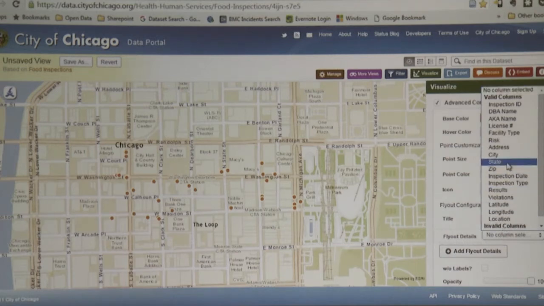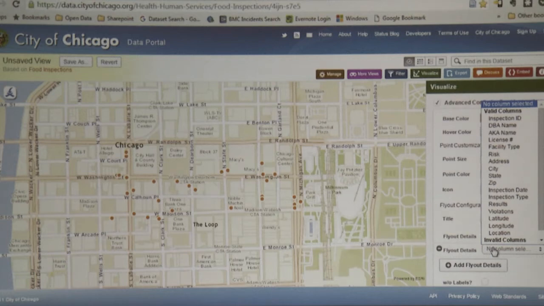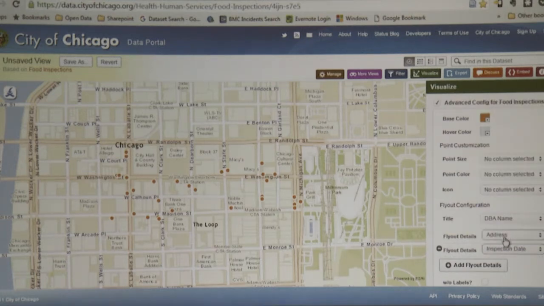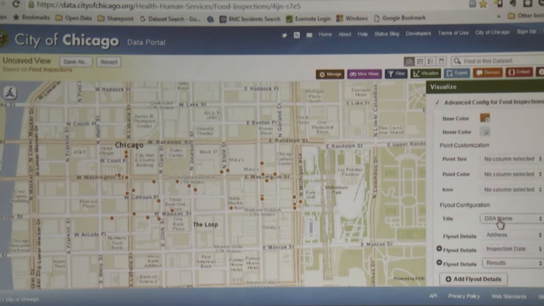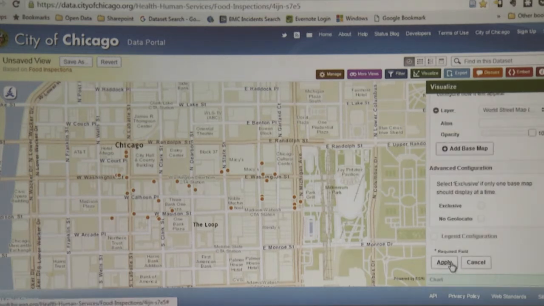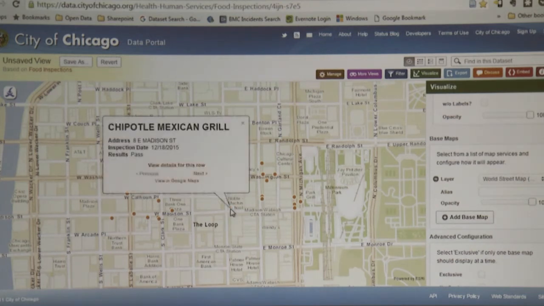So let's suppose we want to see the address. Let's suppose when the inspection was done, and what was the result. Again, we hit apply. Nothing visually has changed yet, but now if we click on something, okay, now I know that's not just a dot on the map. Now I'm looking at Chipotle that was inspected on December 18th, and they passed. So maybe I'll go to lunch there.